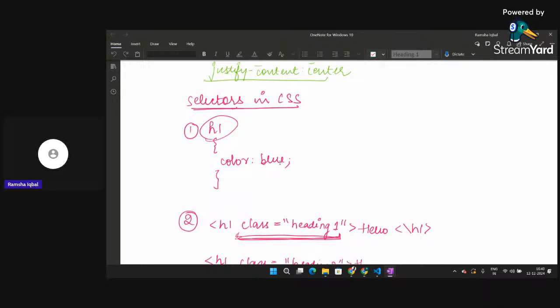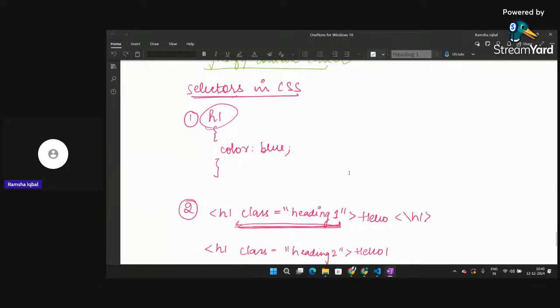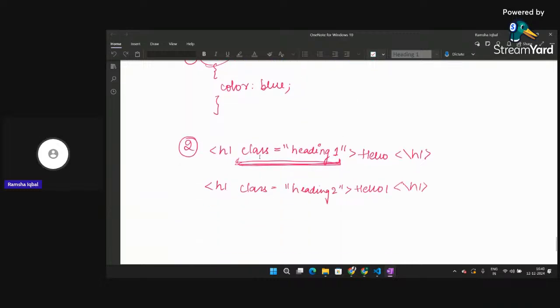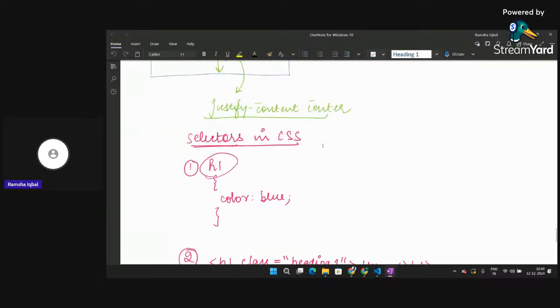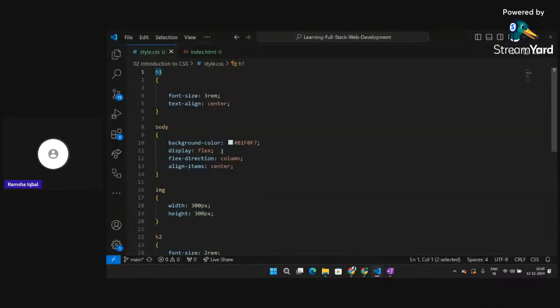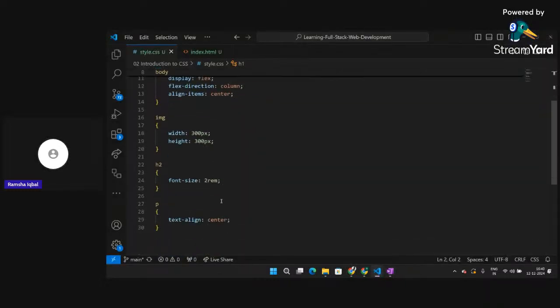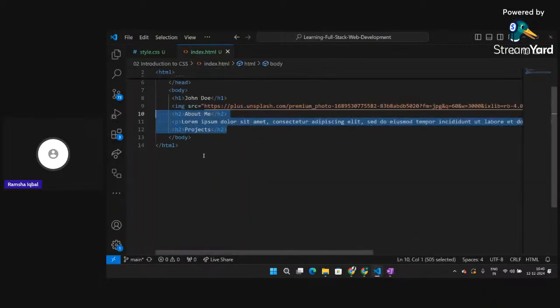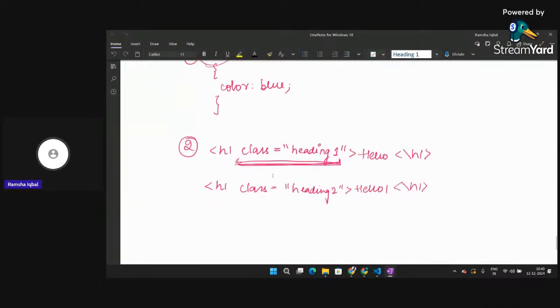I have written h1 only, but due to these classes, I can add different styles to it. So for targeting classes in CSS, we use a dot. Let me just explain it to you. For now we have two different h2s, not h1. So here I can change h1 to h2 also.